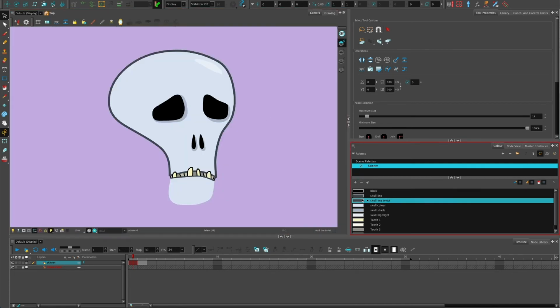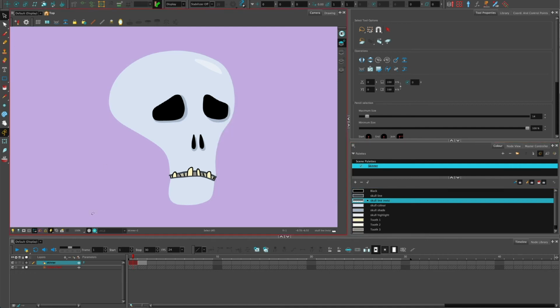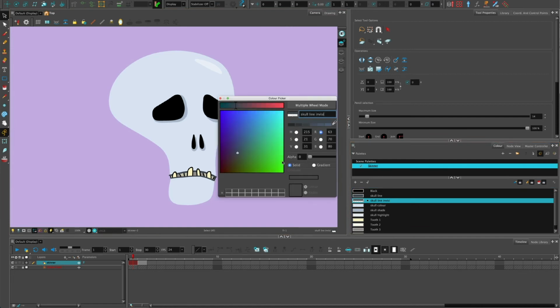Then what you can do is double click on this color swatch and lower the alpha all the way down. So from 255 all the way down to zero. That makes the line invisible. Even when we render, it's not visible. But if we ever need to bring the outlines back, we can just bring it back up.